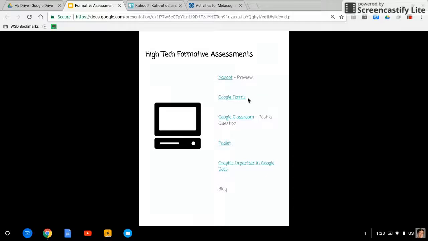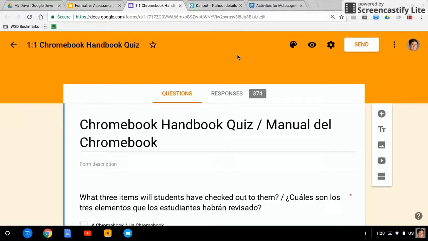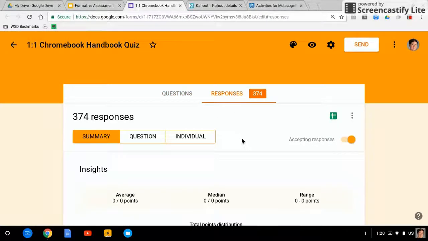Another high-tech formative assessment is just a Google Form. In Google Forms, you can give a quiz, and this is the quiz that went out to families. Many of you are familiar with forms at this point. But what's special about it is you can click responses, and then this all happens in real time.